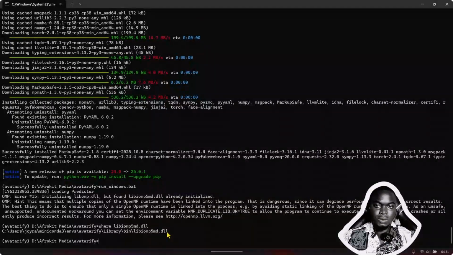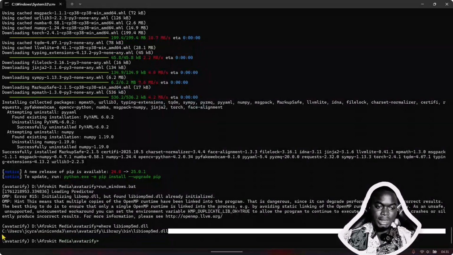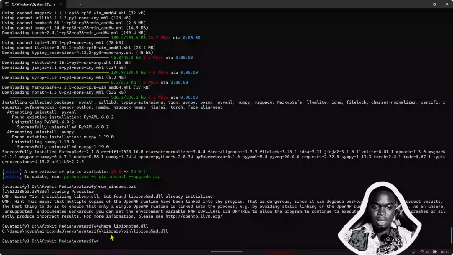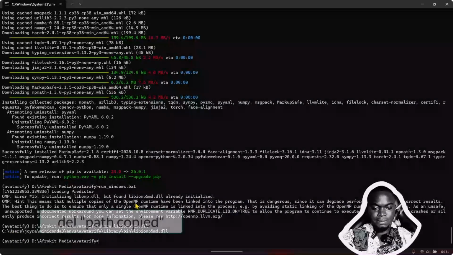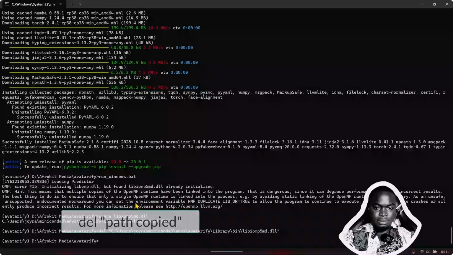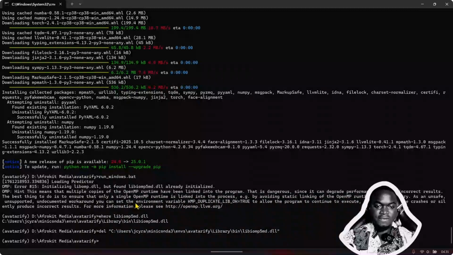Okay, so what you do is you select it, the whole location path like this. Select it and Control C to copy, and then run this delete code. All right, so we have deleted this duplicate file, this duplicate DLL file.